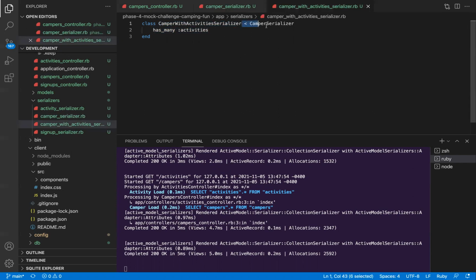And rather than list out all of the camper's attributes again, we've just passed down the camper serializer to the camper with activity serializer. So these attributes got passed down onto this file by doing this. In addition to our ActiveModel::Serializer methods, they got passed down through the camper serializer. And here we've just declared what the has_many situation is.